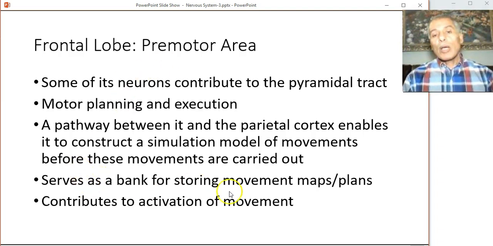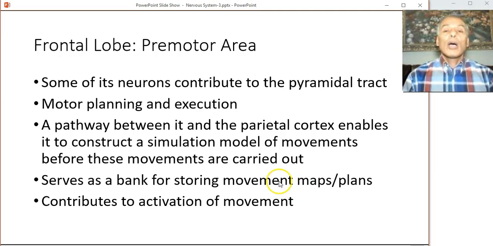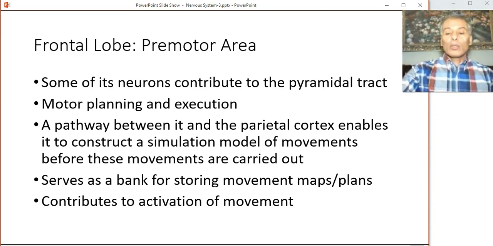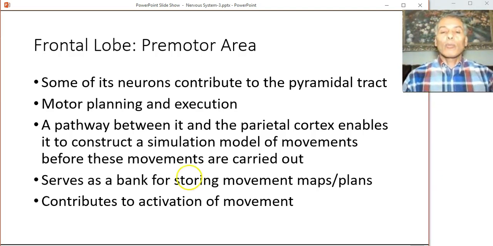So it serves as a bank also for storing movements that you already have done, so that you do not have to relearn how to walk, for example, or how to shake hands, or how to do movements. You don't have to relearn them every time you do them. So you perform a movement, you store it, and then what you store there becomes a kind of template for movements that follow, and for you to be able to do the same movement again and repeat it.